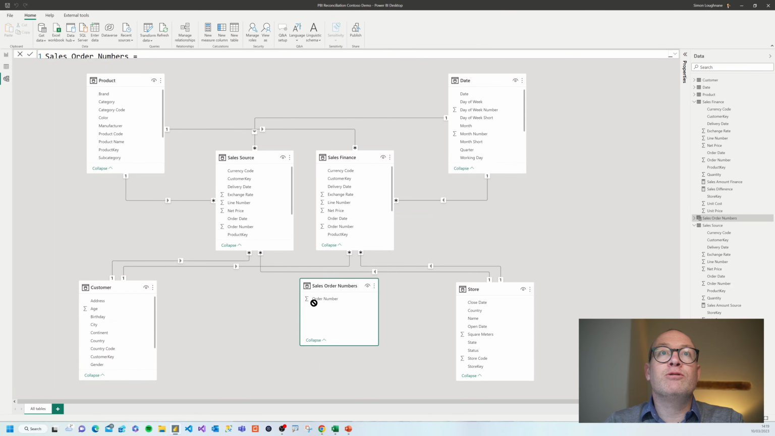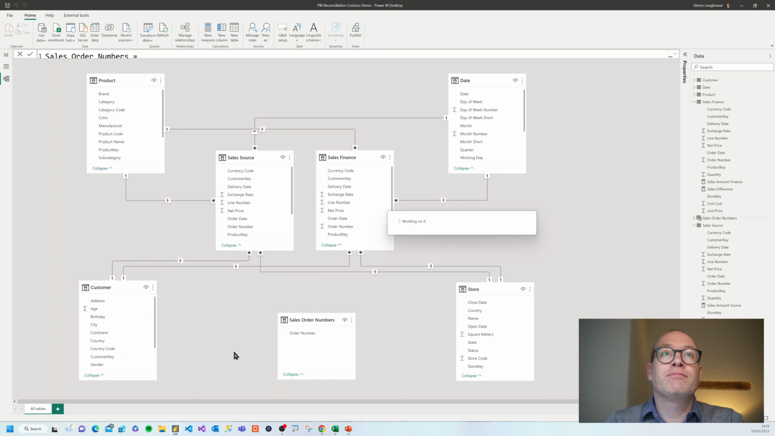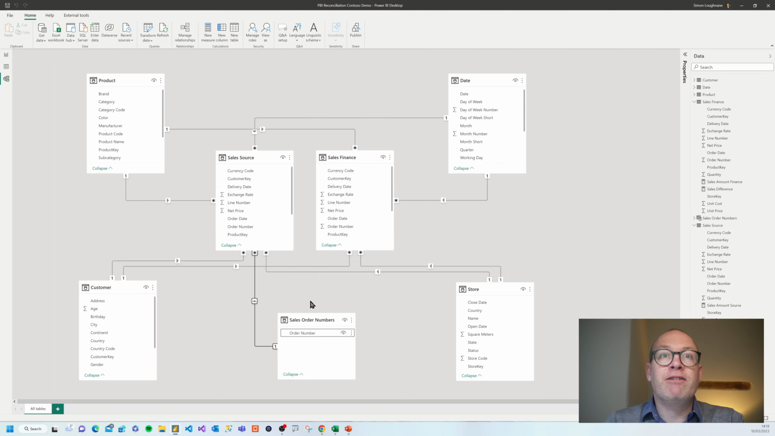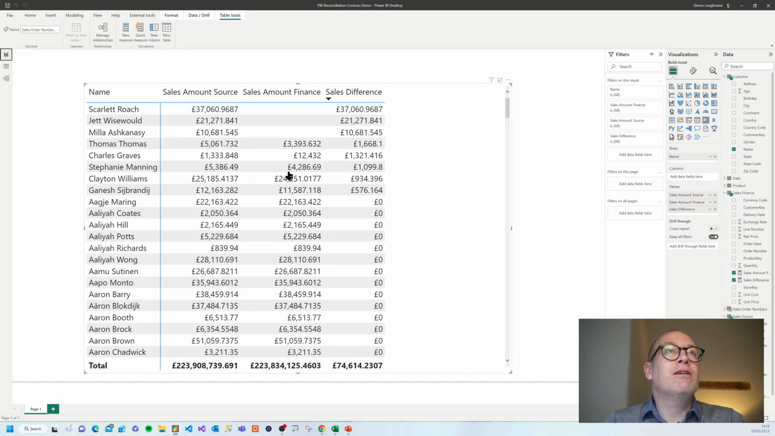So here's our sales order number table, our new shared dimension. Let's create the relationships, order number to order number. And we have a one-to-many relationship, which is what we'd expect because this is a distinct list of order numbers. Same to the finance table, one-to-many. Great.